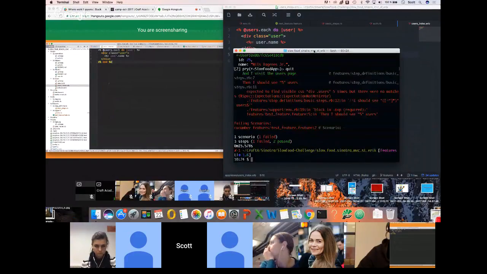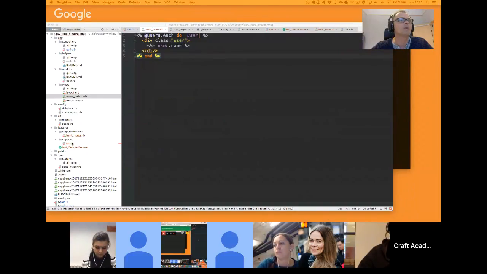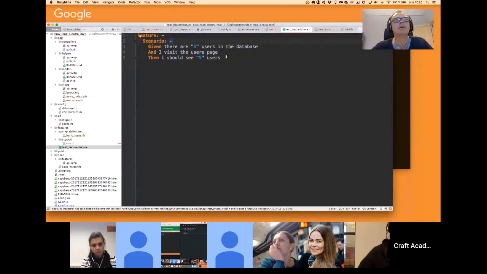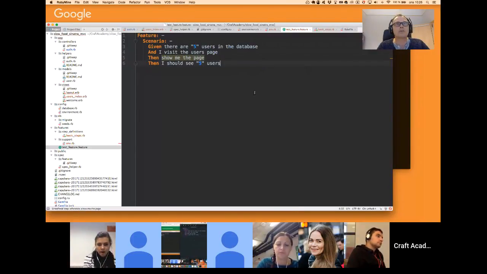Okay, so in that case, let's focus on my screen for a while and follow along with me. I would like you to go to the feature file, and after line 4, you just go then show me the page. So we're gonna do some manual debugging and use the Launchy gem, and you're gonna have to run this to get the snippet. I can do something like this.